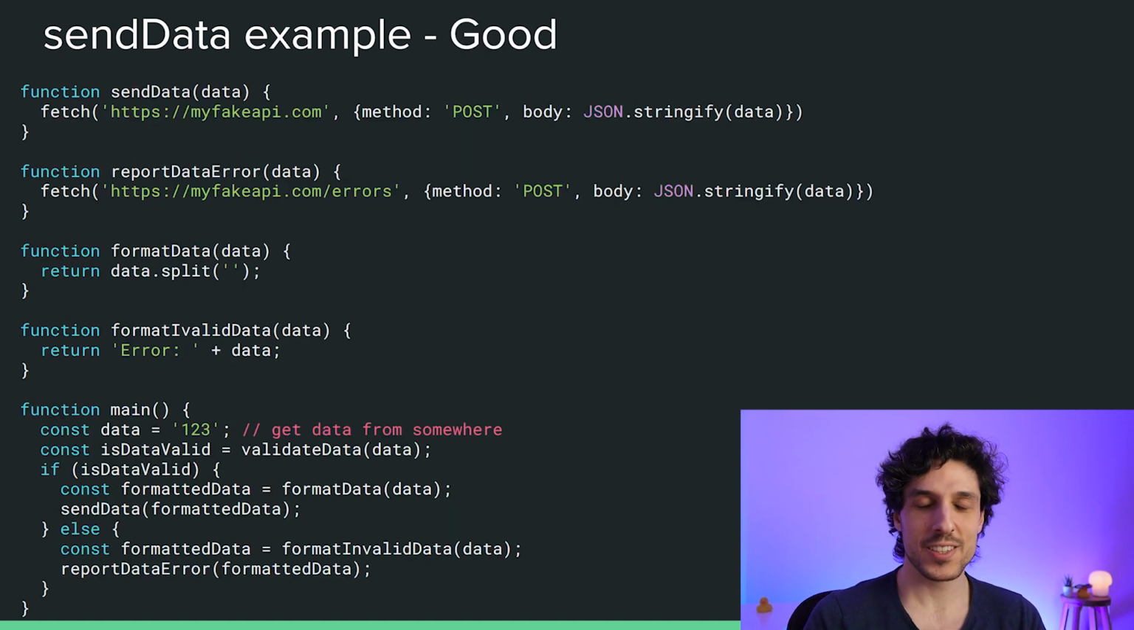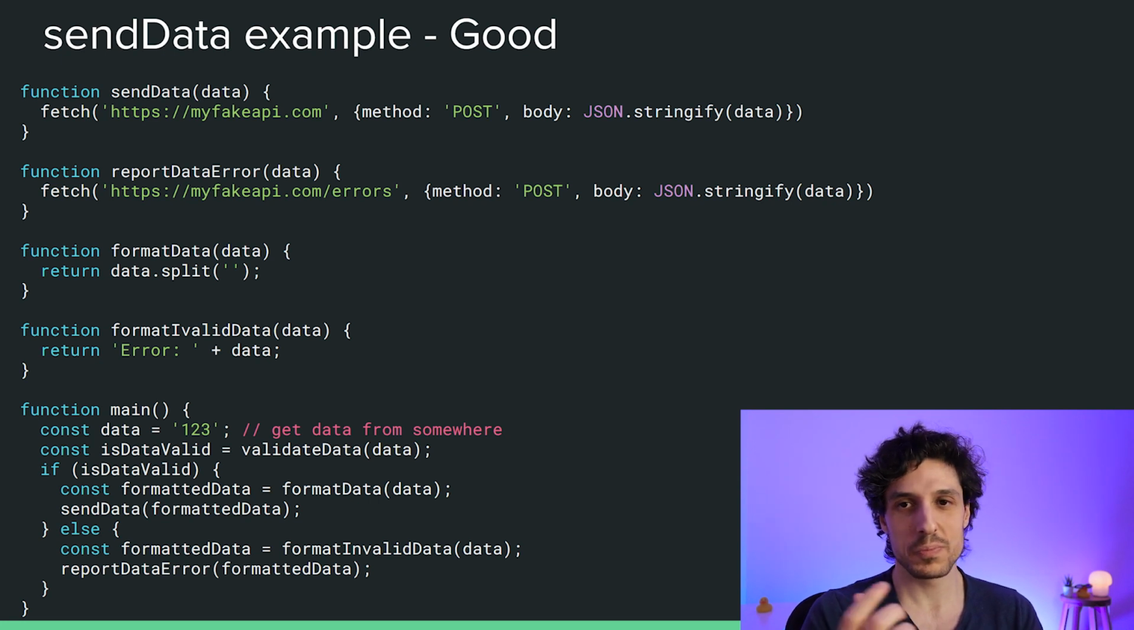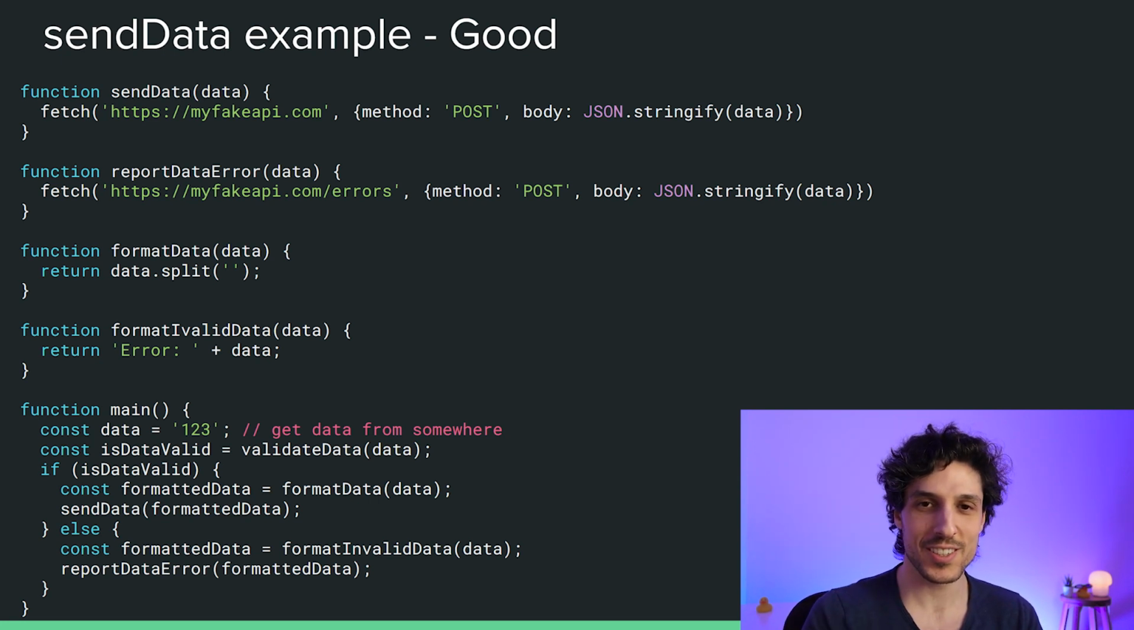So what do you do instead? You prefer small unit functions that only do one thing. If you have to pass a Boolean to a function, consider instead splitting it into two functions where each of those functions does one of the two things you need.